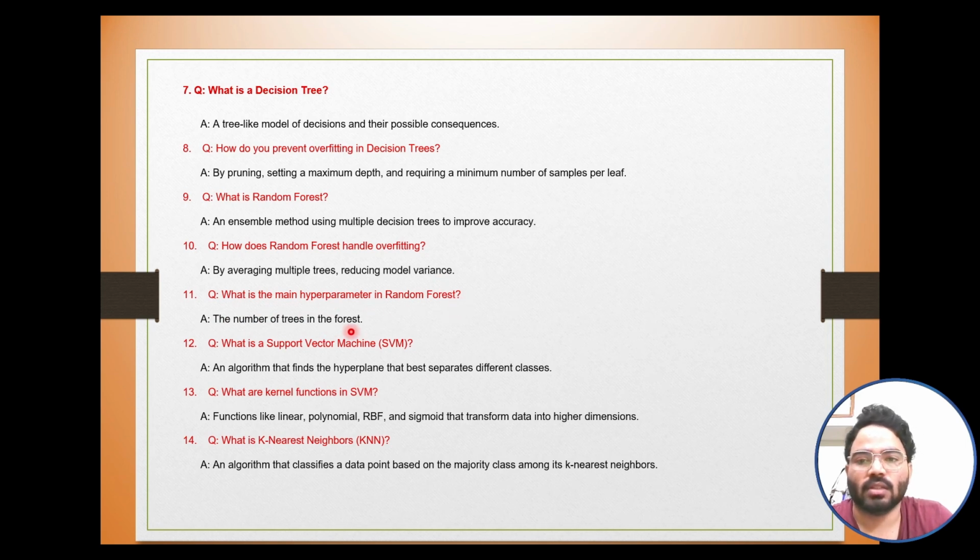Next question is, what is the main hyperparameter in random forest? So number of trees in the forest is the main hyperparameter. Also, instead of using decision tree, you can use different types of models here, like SVM in the random forest instead of using tree. All these things are possible.